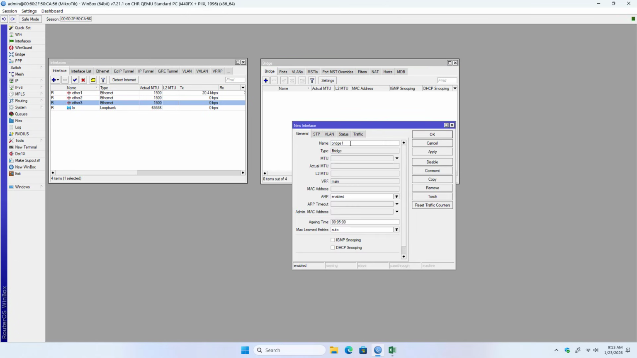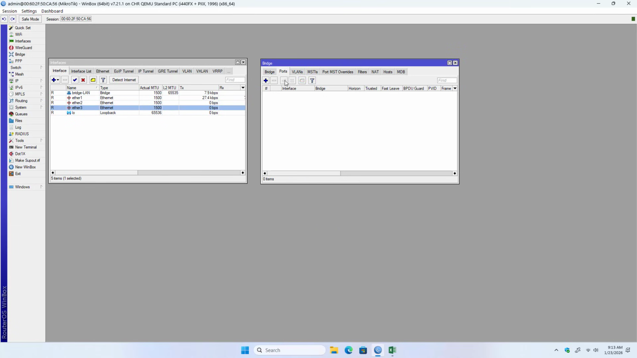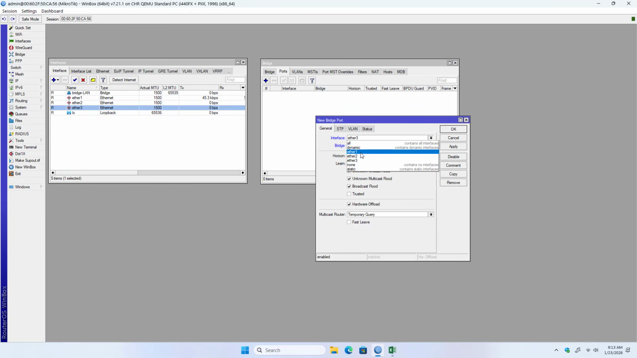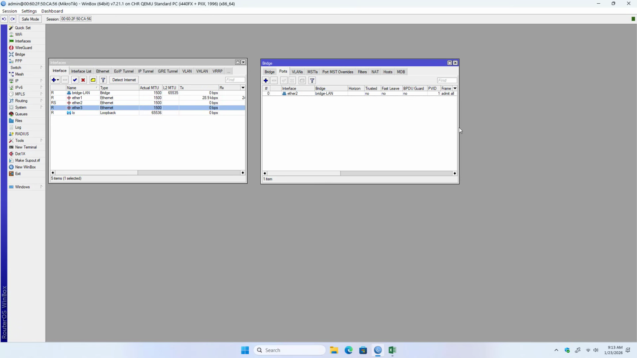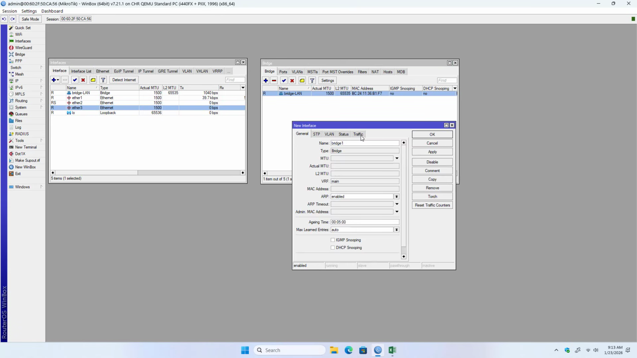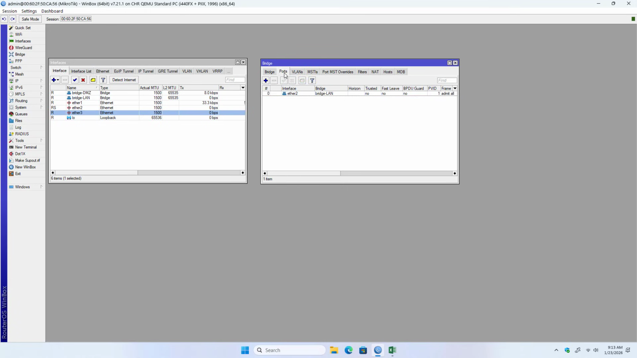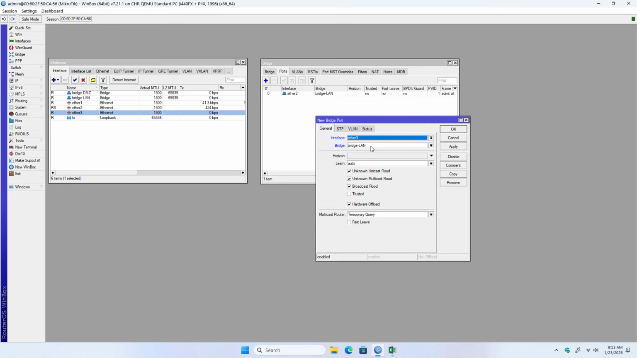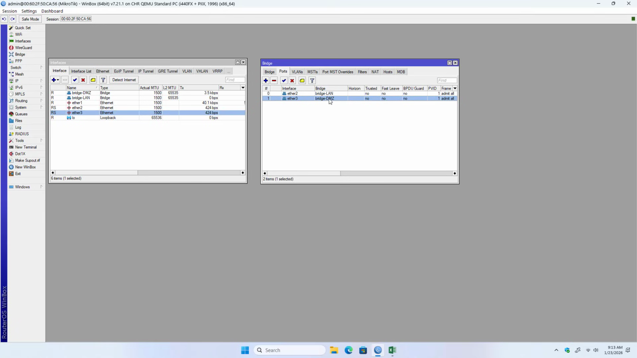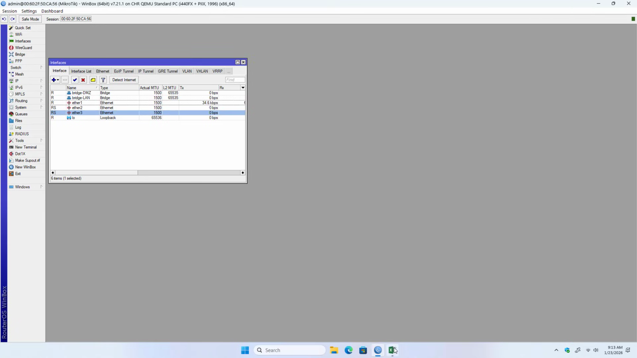Bridge. Create different bridges. Add. Bridge LAN. Apply. OK. Bridge LAN, Ports. Interface, Ethernet 2. Add another bridge, Bridge DMZ. I will connect the web server to this bridge. Bridge DMZ, Ports, Ethernet 3. Bridge DMZ. Close.